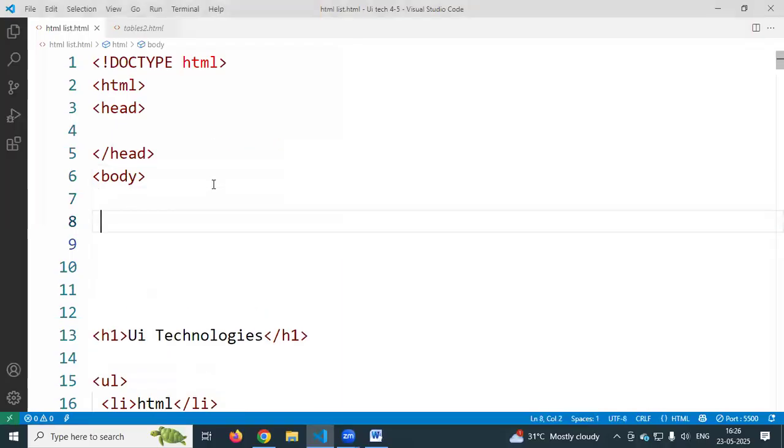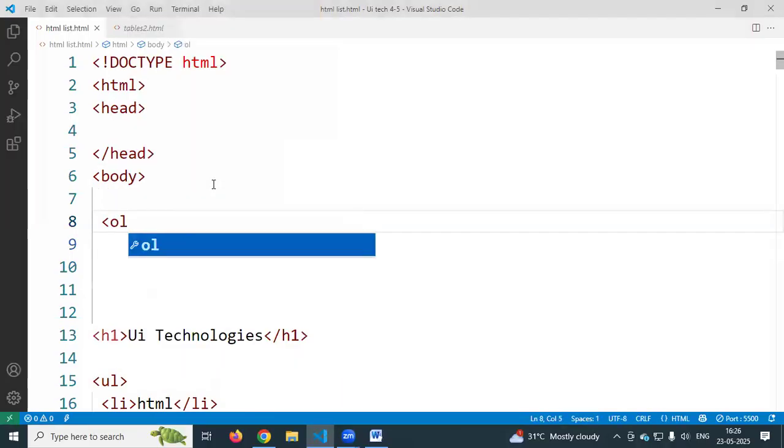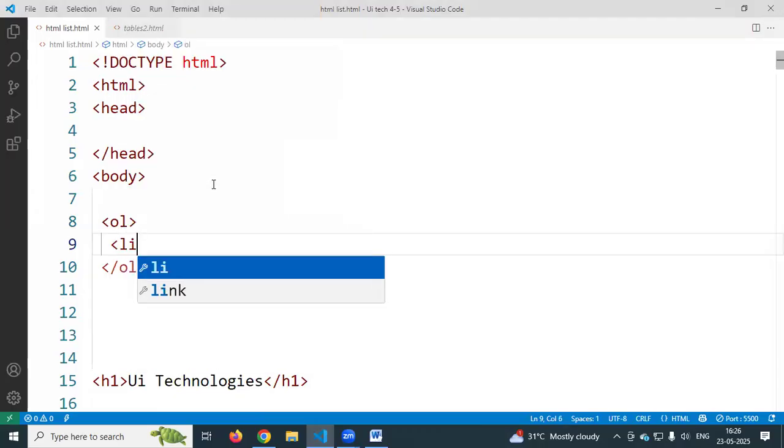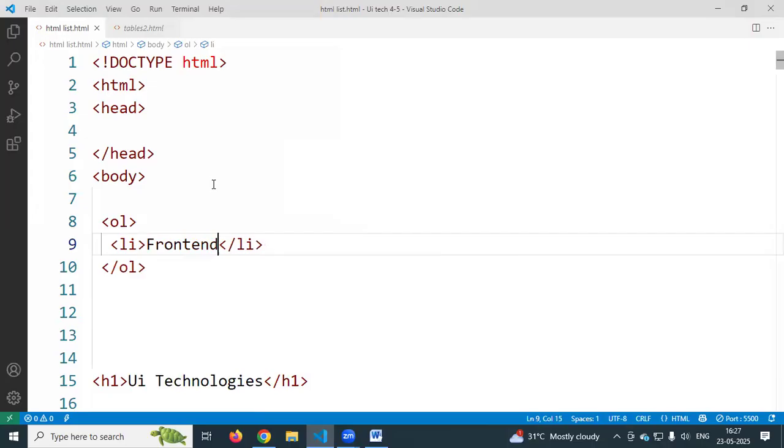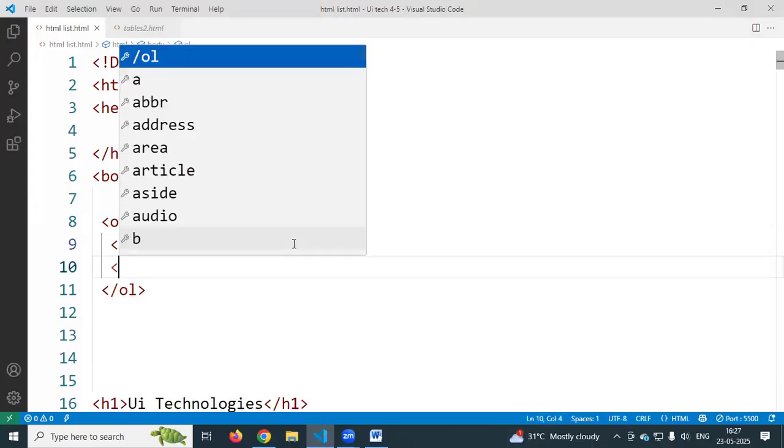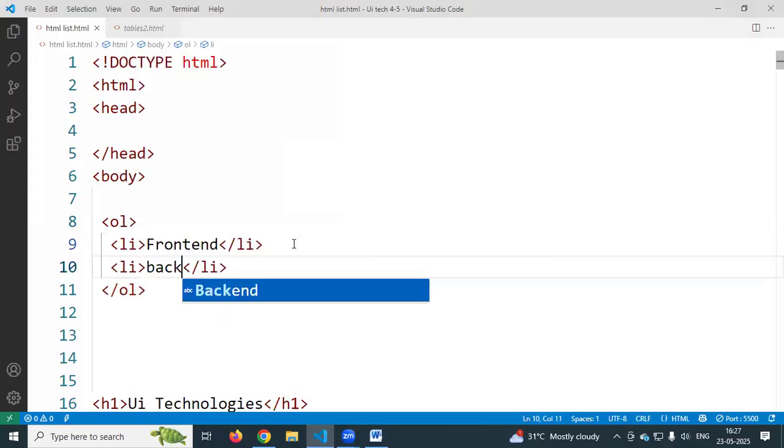Okay, I will tell you the last example. Once again, the OL open tag is there, the OL closing tag is there, the LI open tag is there, the LI closing tag is there. Just write front end. Okay, let me create the two categories. So back end, right? Just write back end.